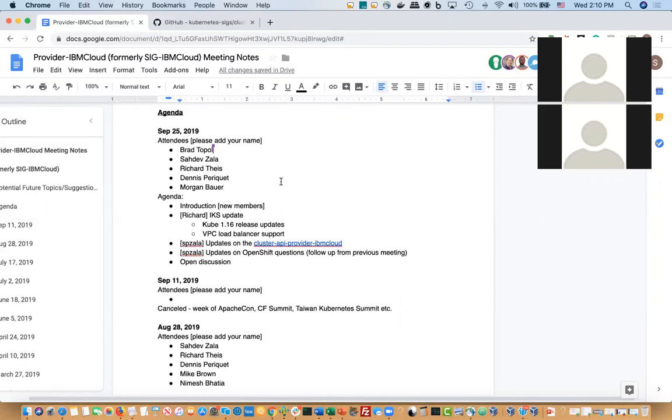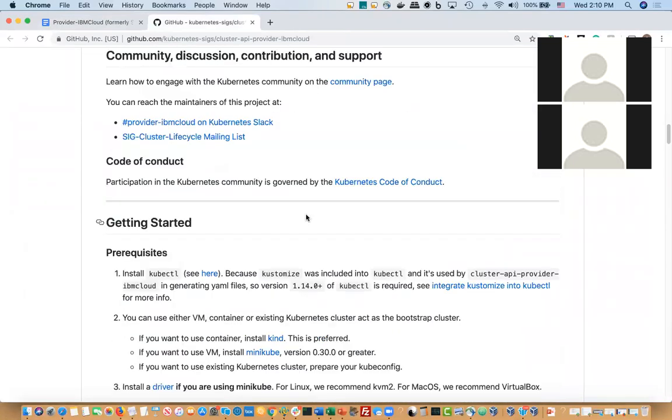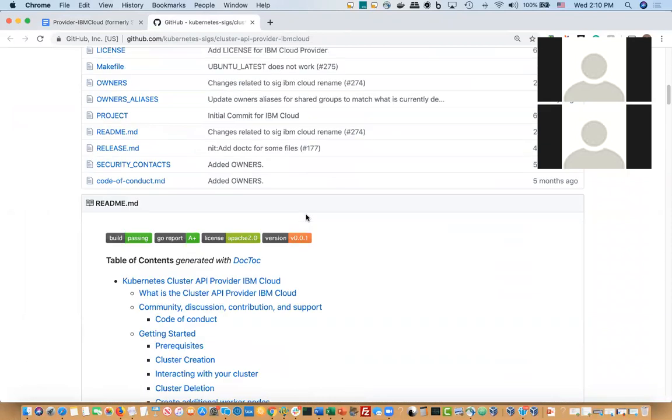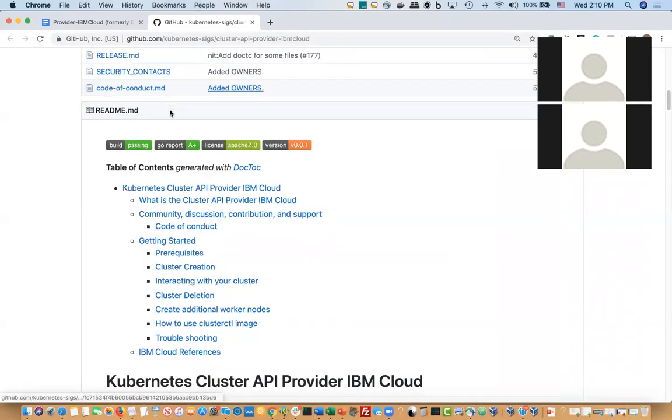Well, thanks so much, Richard. There are a couple of other things, more like follow-ups, before we open for open discussion. The cluster API provider IBM Cloud is one of the sub-projects we have, and I have provided a link here. If you are interested, you can take a closer look later. We started this project early this year, and a lot of good progress has been made so far.